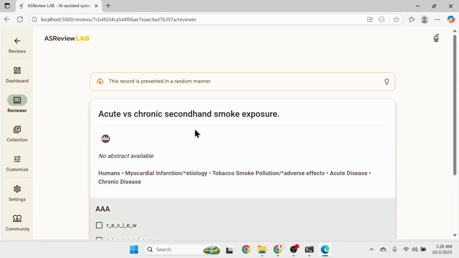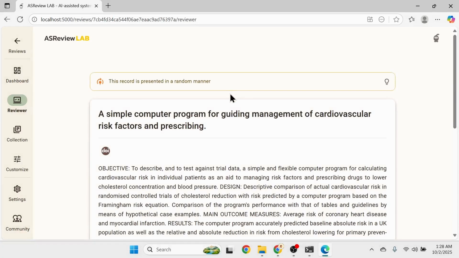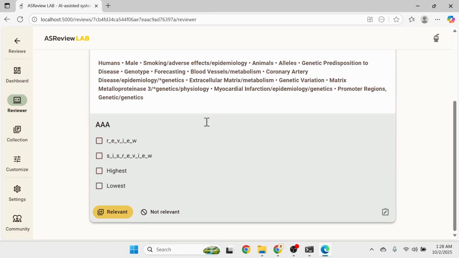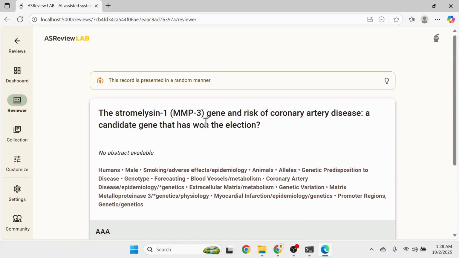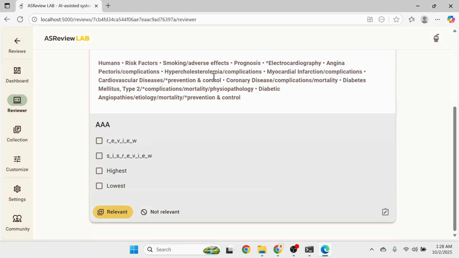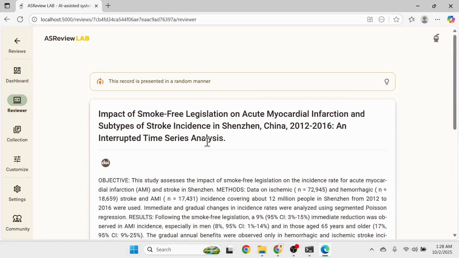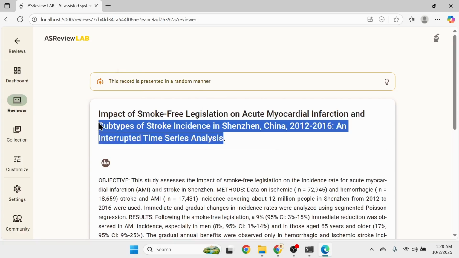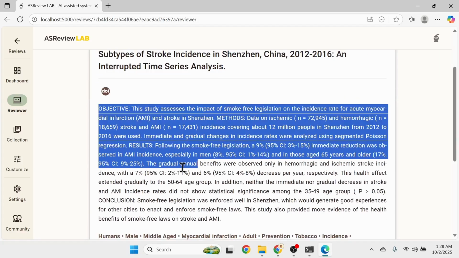When you do the first part, probably you don't find relevant studies for a long time, maybe 50 studies, and study number 50 is relevant. So probably in the beginning you are clicking not relevant a lot of times. As a recommendation, I recommend to just read the title, and if you have any doubt, read the abstract.